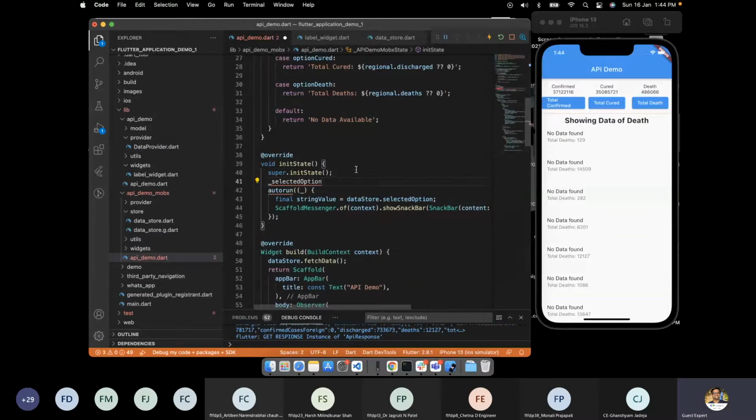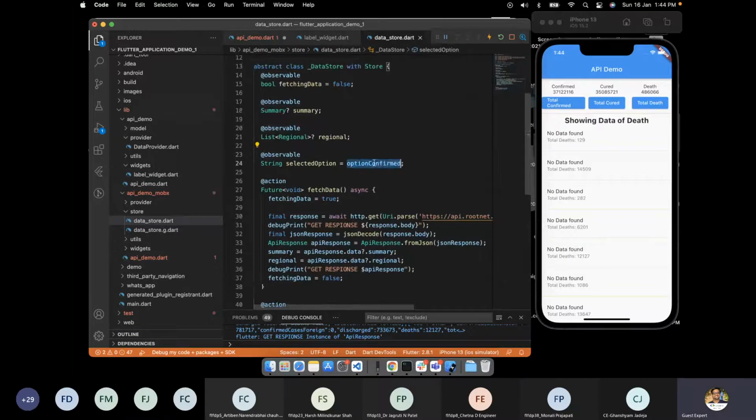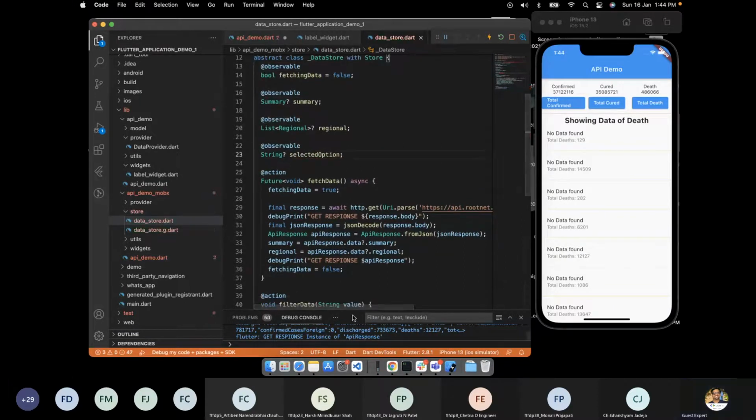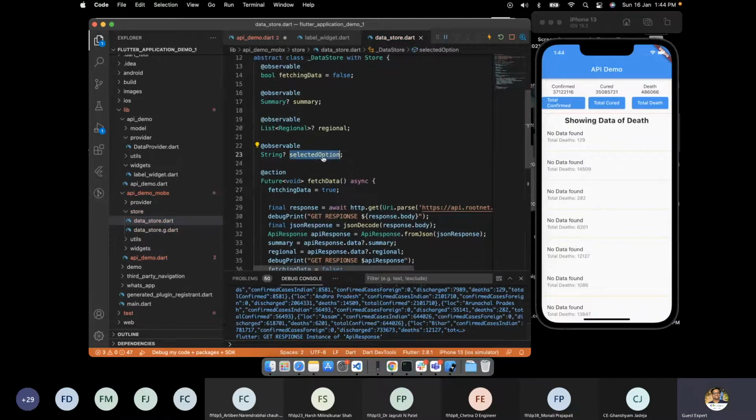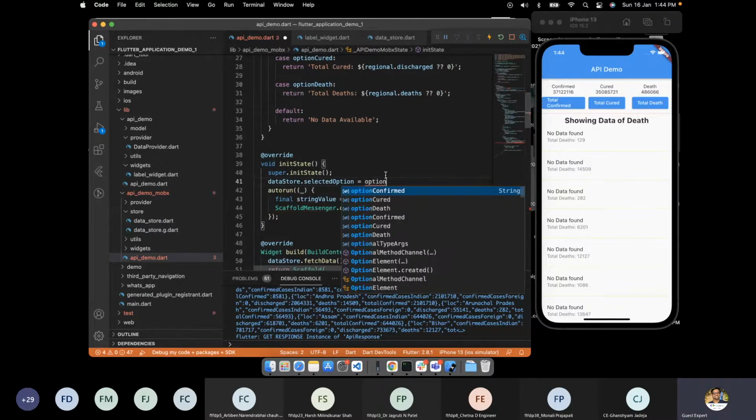We are using the data store dot selected option is equal to... here we can remove this. We can have it as a null in the store. And then we can put the option here as the option confirm.